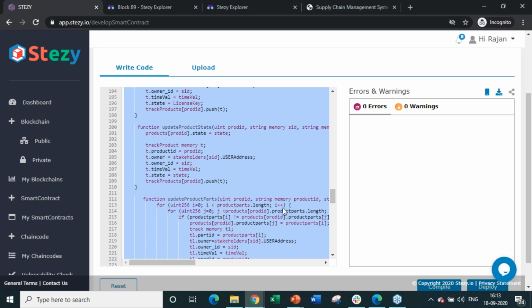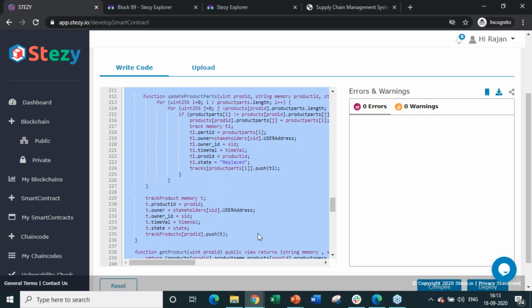And now coming to function 212, update product parts. I have received my laptop that is assembled by assembler A. I am not sure, after 2 years my keyboard got damaged and I had to replace this particular part. At that time, how am I going to update my product parts and also have better tracking? That happens in the update product parts function.